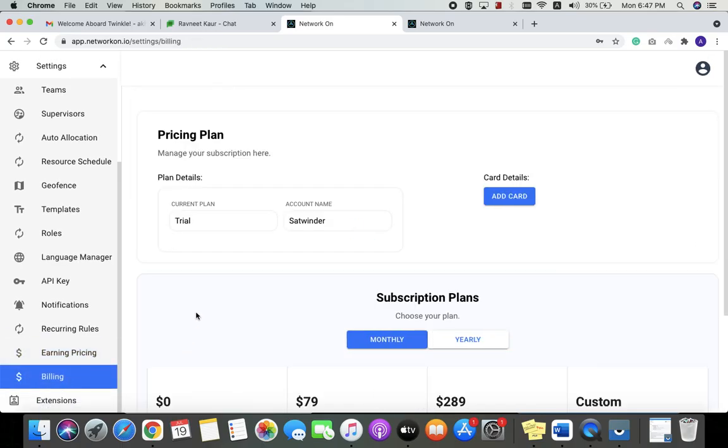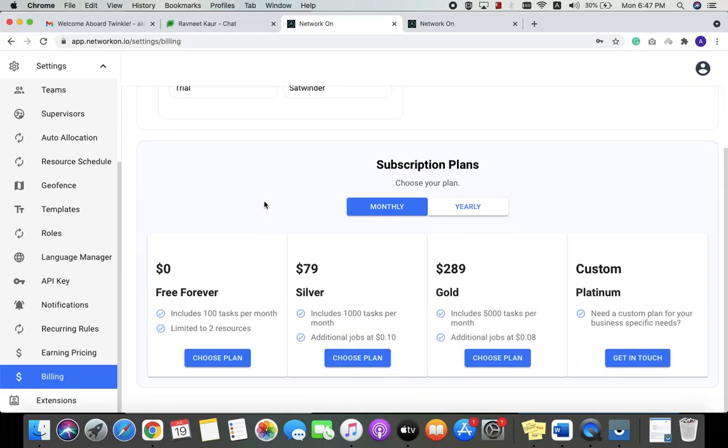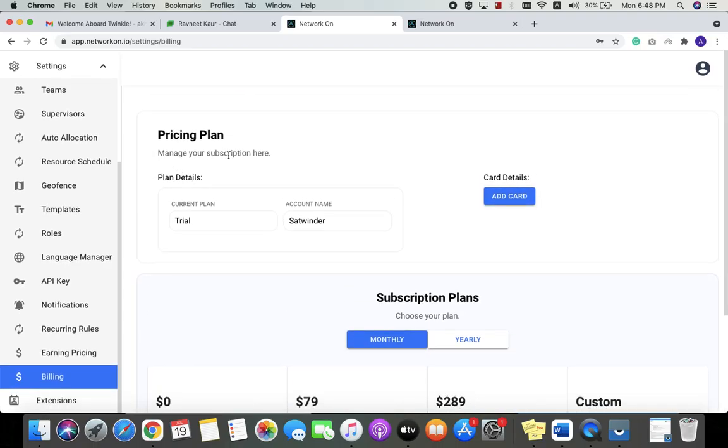Moving on, we have billing plans. We have prepaid plans for monthly as well as annual subscription. These are the plans. You can also see them on the pricing page in more detail. We also have a trial plan. If you want to try the platform, you can just try the trial plan for 14 days.